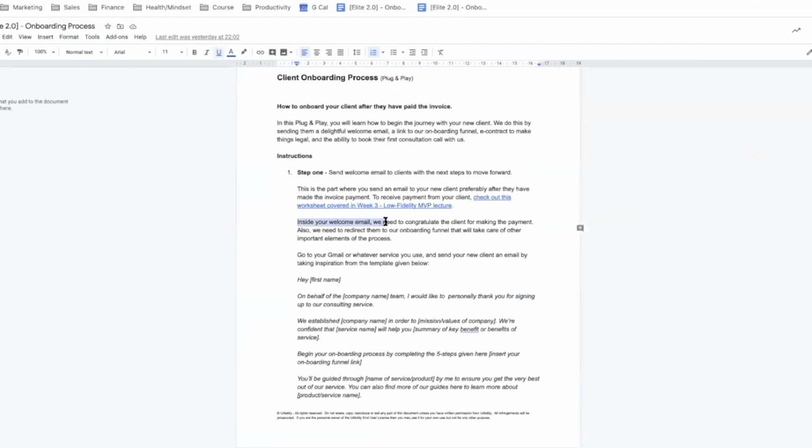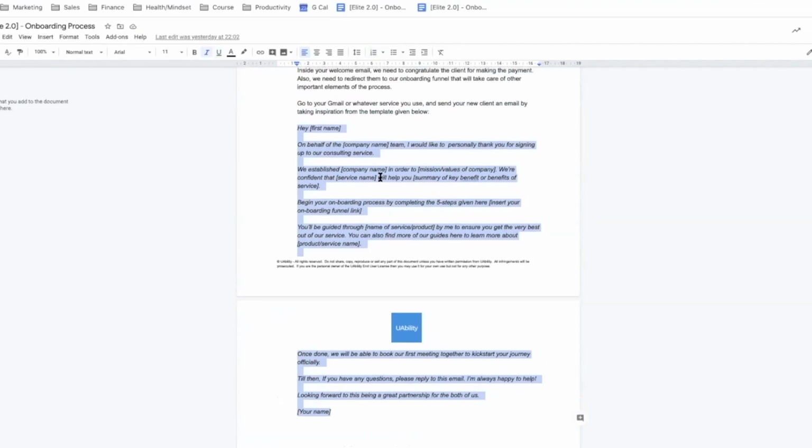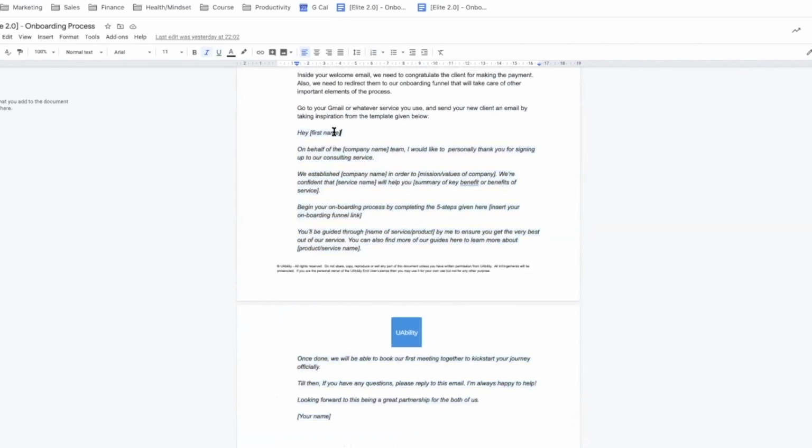Inside your welcome email, we need to congratulate the client for making the payment. Also, we need to redirect them to our onboarding funnel that will take care of other important elements of the process. So what we will be doing is going to Gmail or whatever email service that you use and sending your new client the email by taking inspiration from this template below. So as you can see, this is a template that we will be using. Again, you can edit this based on your requirements, just change the blocks, and you will be able to create a template of your own.